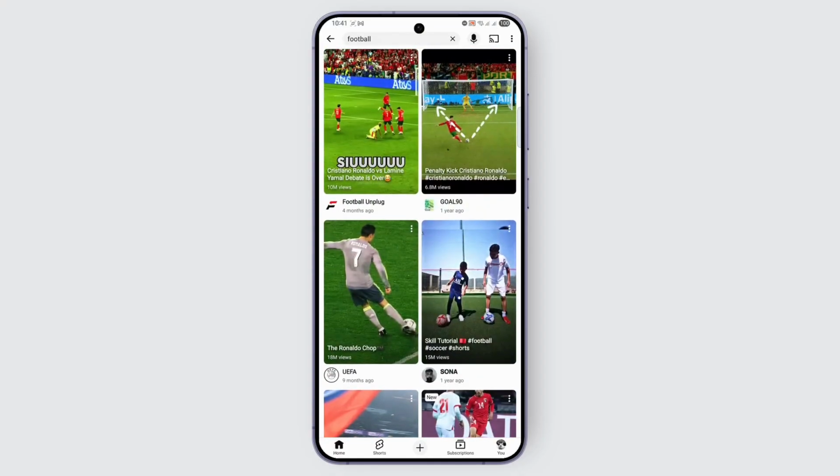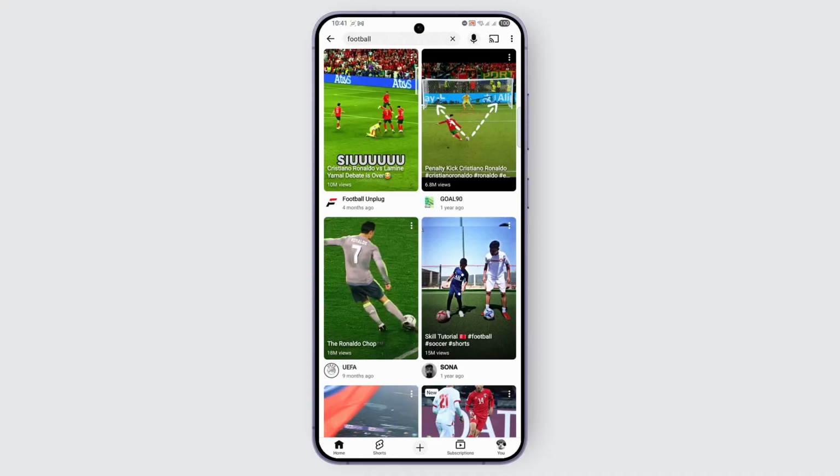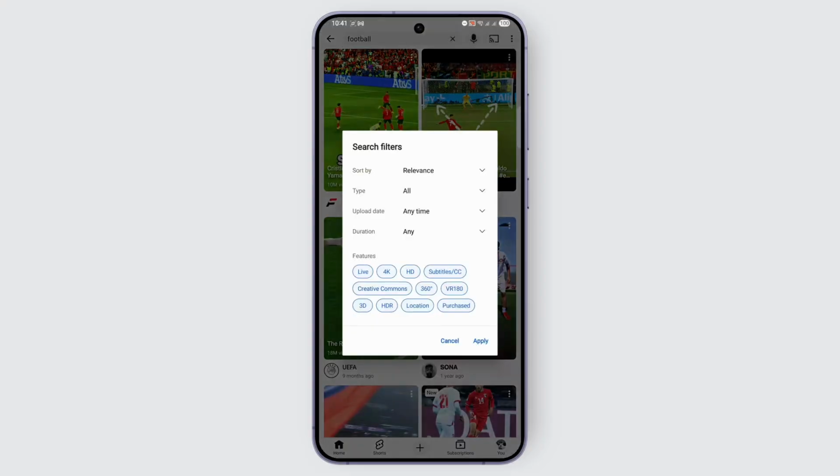But what you can do instead is use filters on your search. Tap on the three dots at the top right, go to search filters, and on upload date, since it's selected anytime, it's going to show me random videos from a long time ago or some recent uploads as well. So let's say if I want to find football videos from today, I can select that.